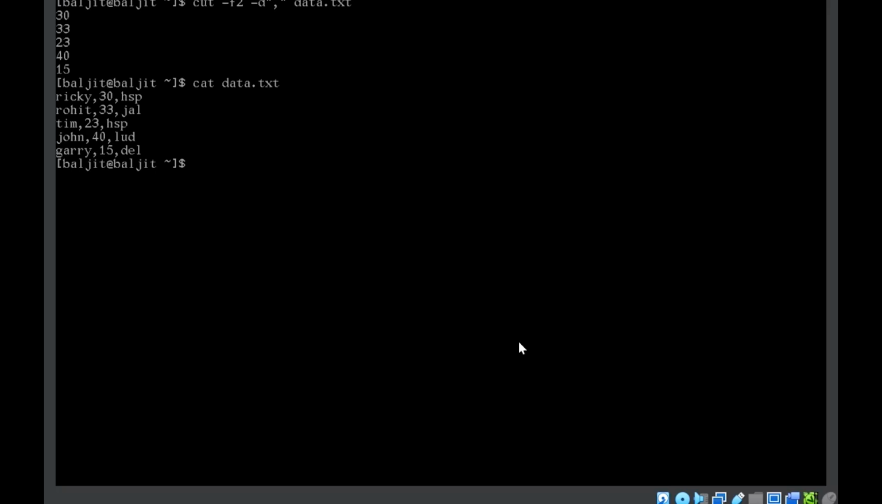So -f, which is the field, -d is for the delimiter. So let's run this one more time on the third column, right? So you can see the third column is extracted. So cut is used to extract columns from a file.